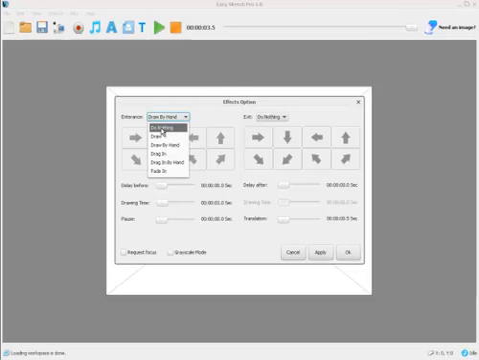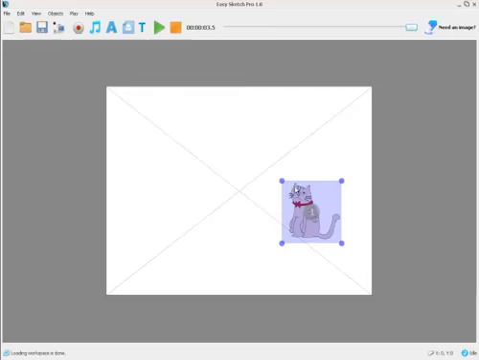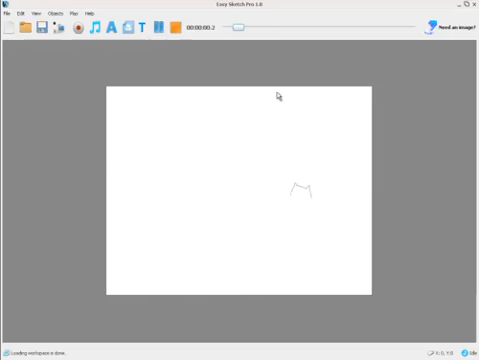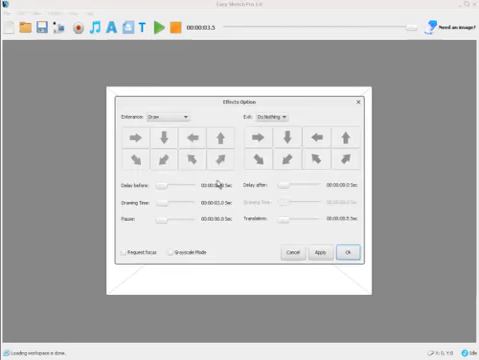So for example, we can say do nothing, and if we apply that, close the box and now draw the cat will just appear instantaneously because we're not having any sort of effect. If we come down to properties again and choose draw and apply that and OK and click play, you'll see that the cat is drawn but without the hand.